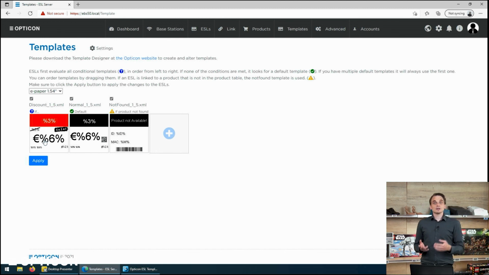Now, if you are running several EBS-50s in several stores, you can use that zip file for all of your EBS-50s. There are even certain options to get those templates from an external source. Now that is a bit more technical, and at the moment it is a little bit under development, so be sure to check back with Opticon to make sure that you can use it if you so wish. That brings us to the end of this tutorial about templates.